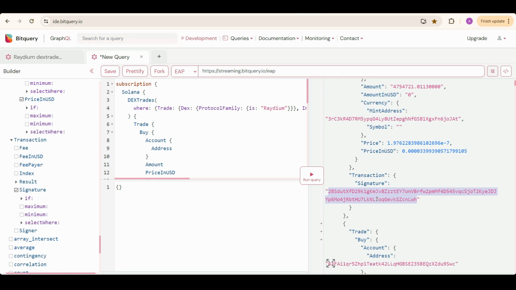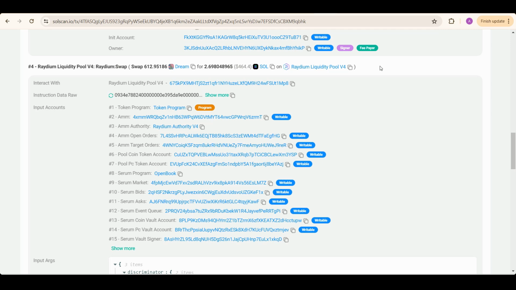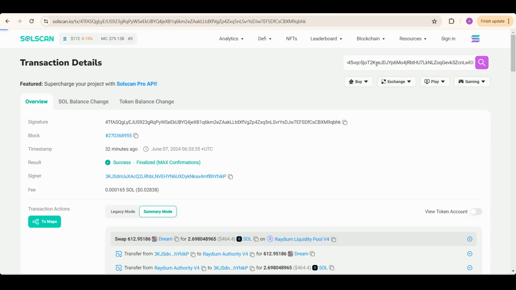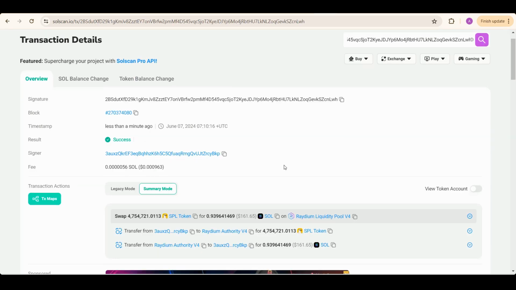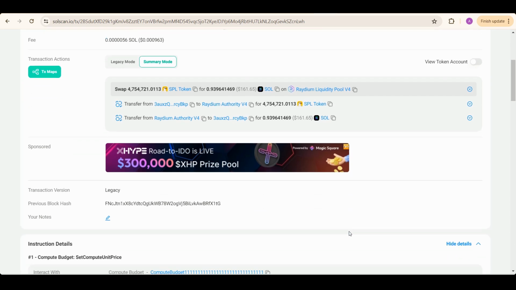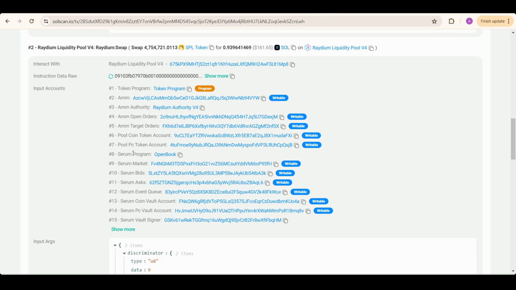So this is the transaction signature. I'll look it up on Solscan here and check whether it contains the OpenBook address or not, which means if it has gone through the OpenBook CLOB order book or not. So I can see it here, Serum Program OpenBook.